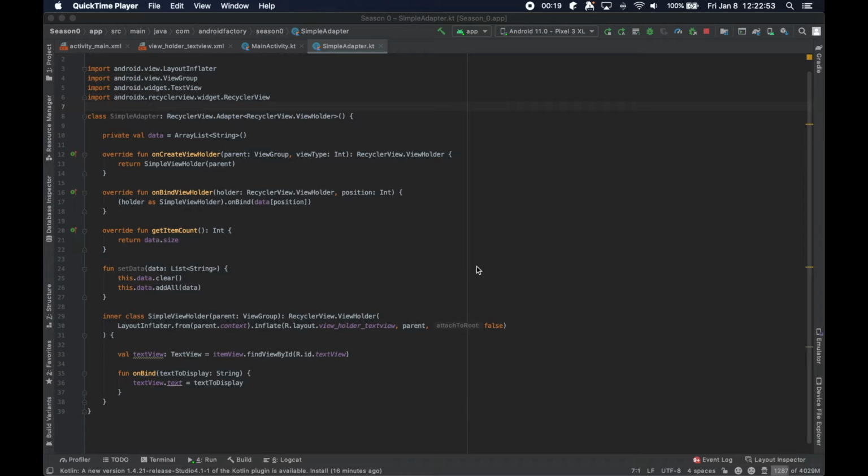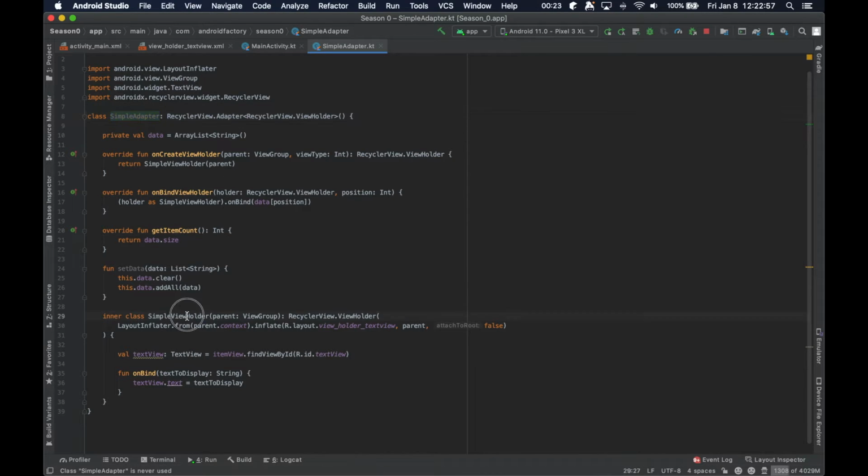In the last episode, we created this simple adapter class that is going to control the simple view holder class. And if you missed that, I would definitely go back and take a look at it. This might just look way too confusing if you're just jumping in at this moment. So please go ahead and review that, get caught up to speed, and return.